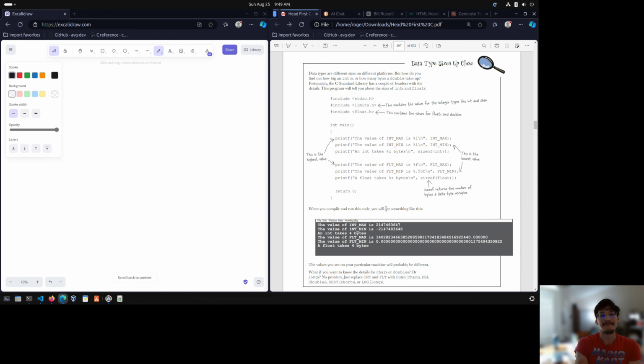Okay. Data types, sizes up close. Data types are different sizes on different platforms, but how do you find how big an int is or how many bytes a double takes up? Fortunately, the C standard library has a couple of headers with the details. This program will tell you about the sizes of ints and floats. So it's a simple program.